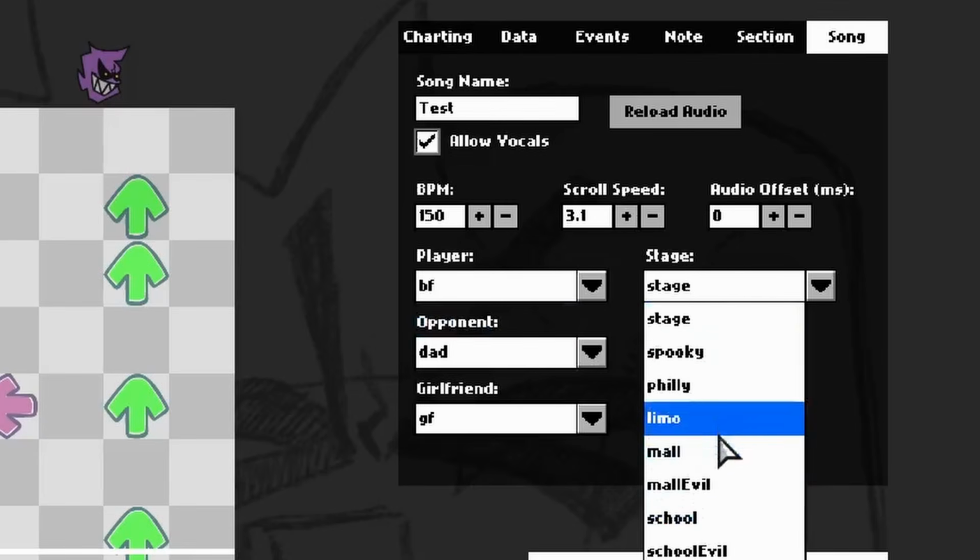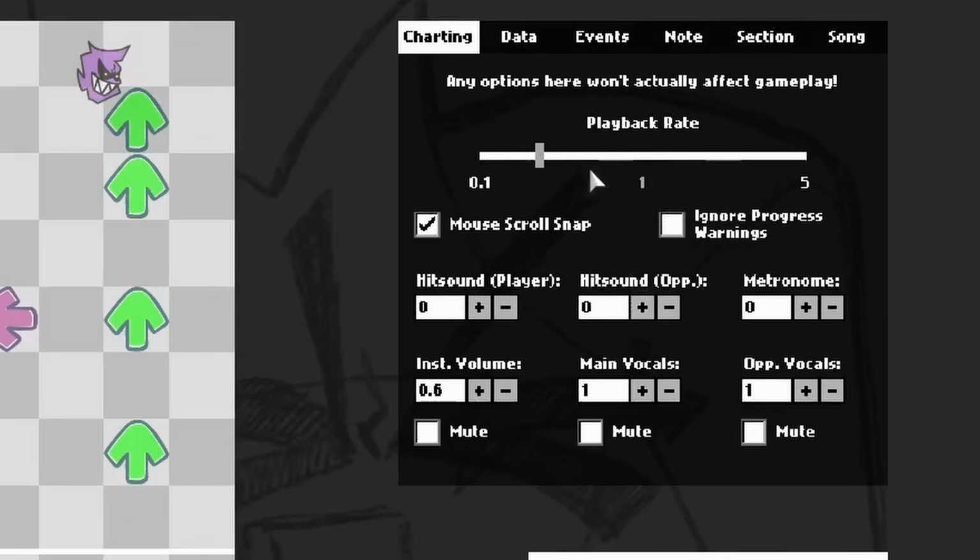Stage changes the stage. We'll just do Philly, which is week 3. Oh my god, it goes up to 5 times playback rate. No way. Oh wait, it's a chart editor thing.